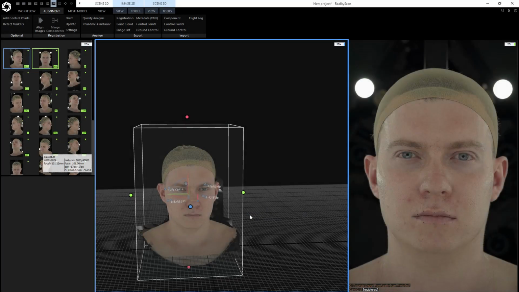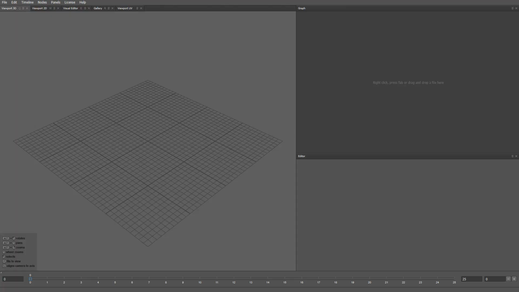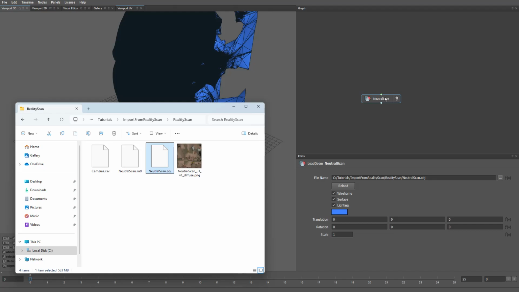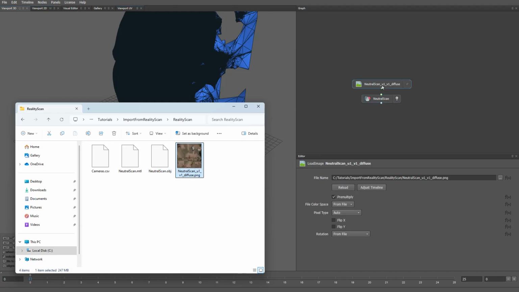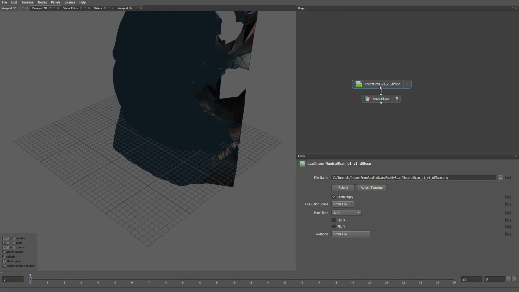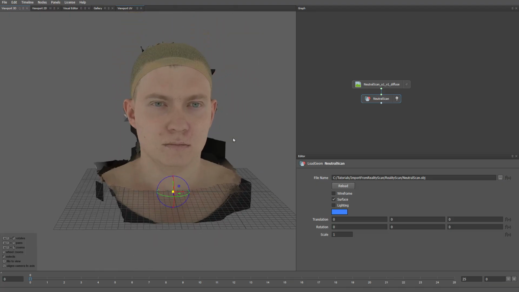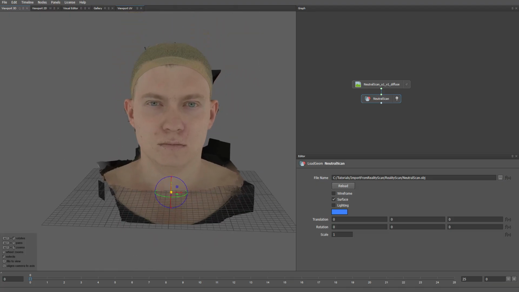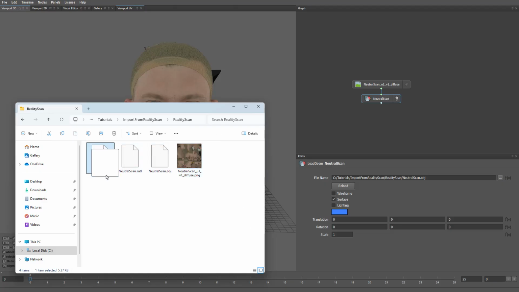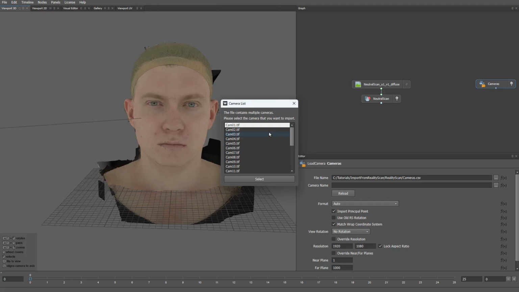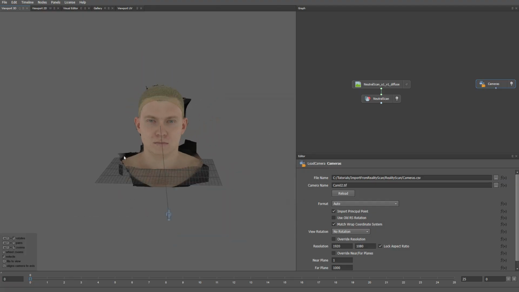Now let's open RAP and check that everything was exported well. We can drag and drop the scan into the Graph panel. I'll drag and drop textures the same way. And here, let's connect it to the scan. I'll disable wireframe and turn off lighting. After exporting, the model stays at the center. Now let's load our cameras. From the list, I'll pick this one as an example. This is how it looks.